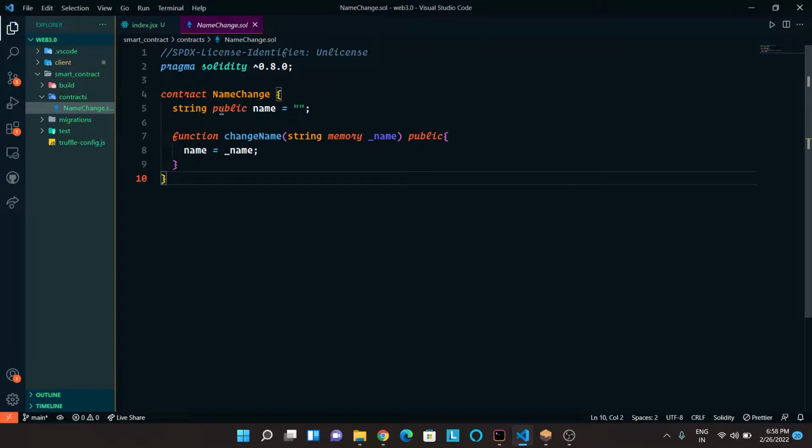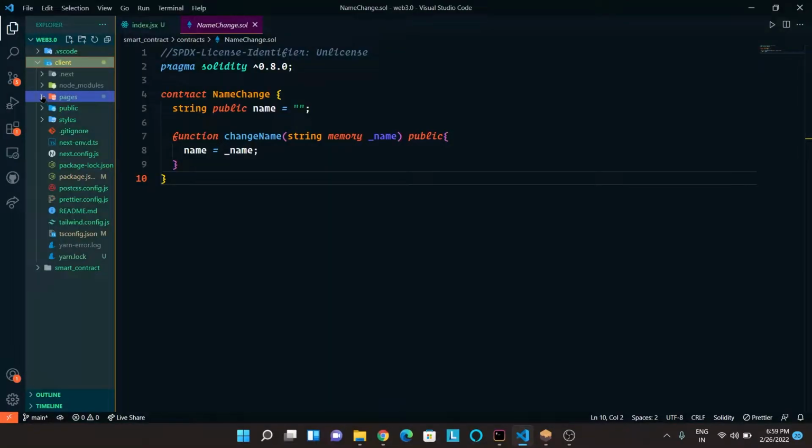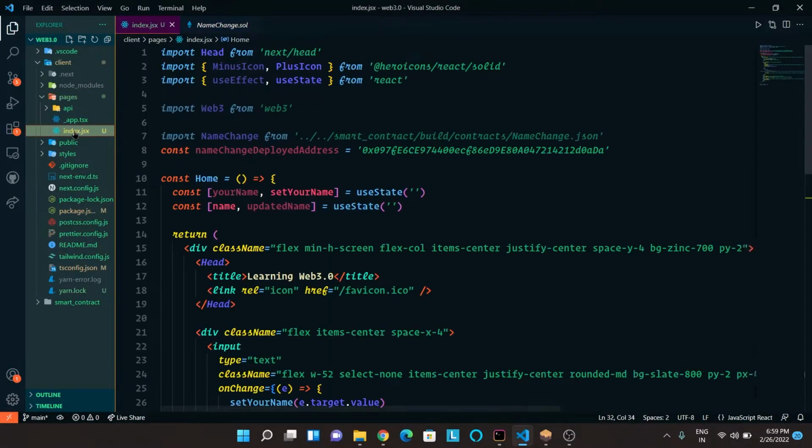Simple contract, name change, and here you can see a global variable called name, and a function called change name, and it is taking one argument. When we pass an argument, it just changes the global variable. Like we pass someone's name here and we call the function, then it changes the global variable. Simple program. And in the client folder we just have one file in which we are working, index.js.